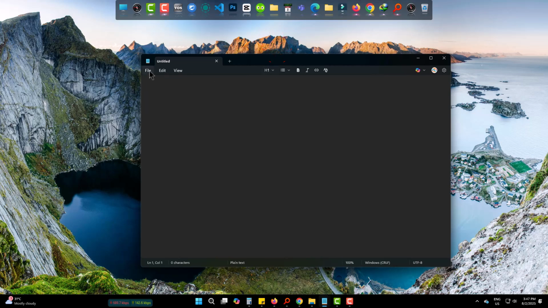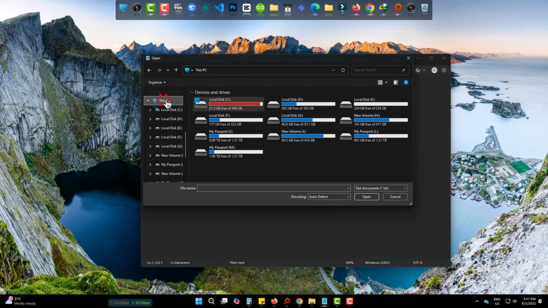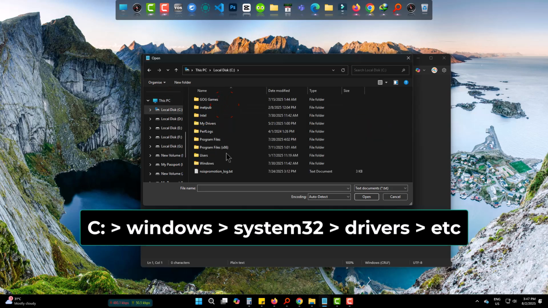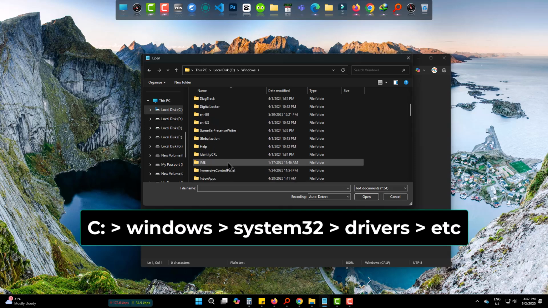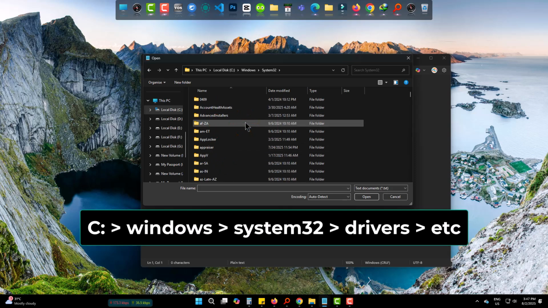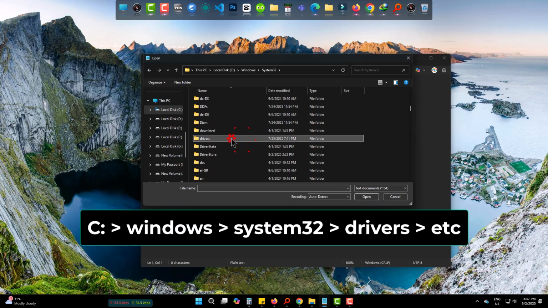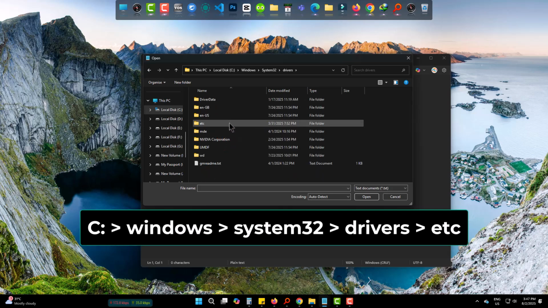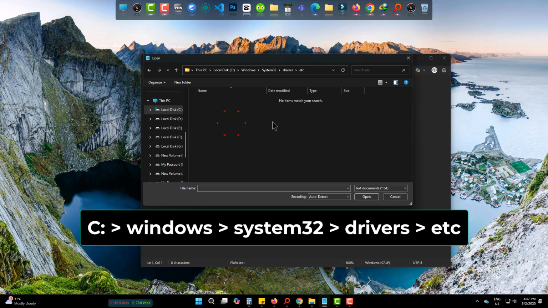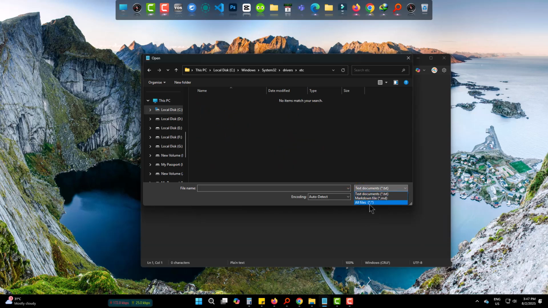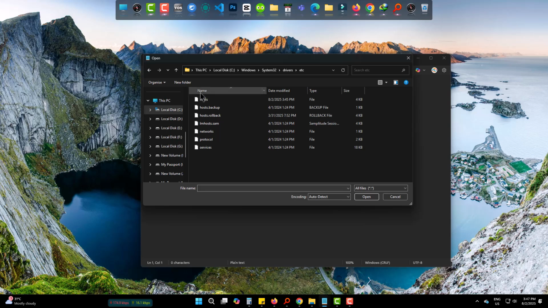From File, come to Open. C Drive. Windows. System 32. Drivers. etc. Now choose all files. Come to Host and open it.